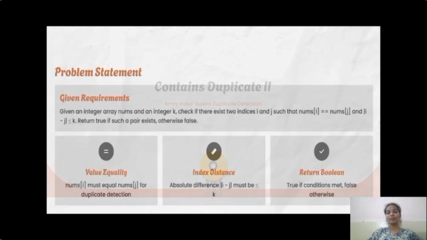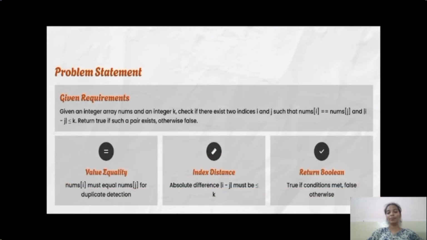We are given an array called nums and a number k. We need to check two things. First, the values must be the same. Second, the index difference must be less than or equal to k. If both are true, we return true. Otherwise, we return false.